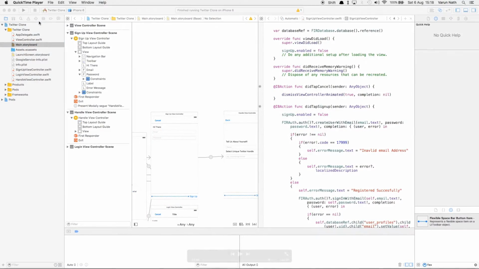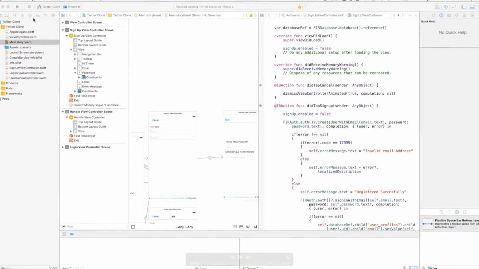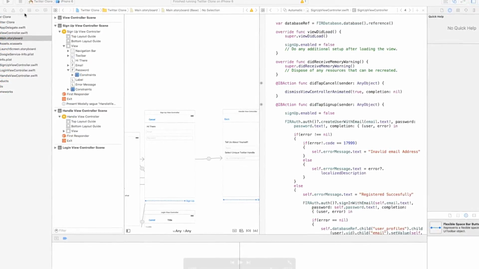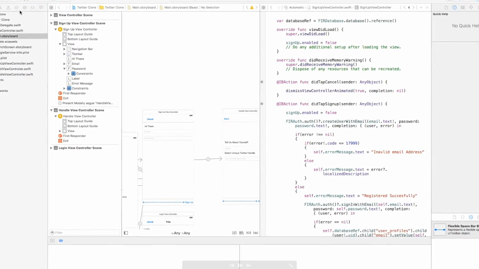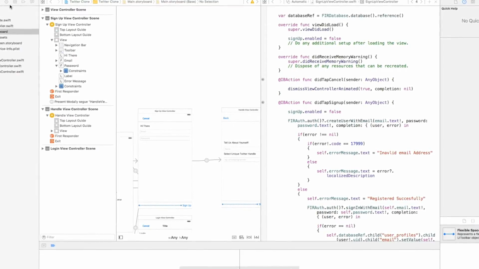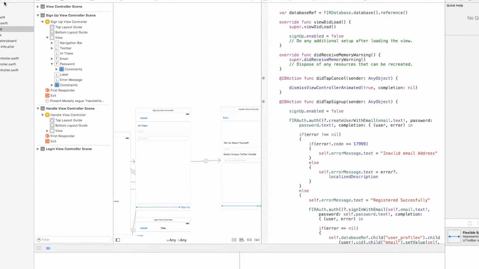Before we try this out, we have to just make a slight change. If you notice that self.errorMessage is equal to invalid email address, that has to be changed to self.errorMessage.text is equal to invalid email address. And similarly, below that, self.errorMessage.text is equal to error.localizedDescription. I forgot to add the dot text.